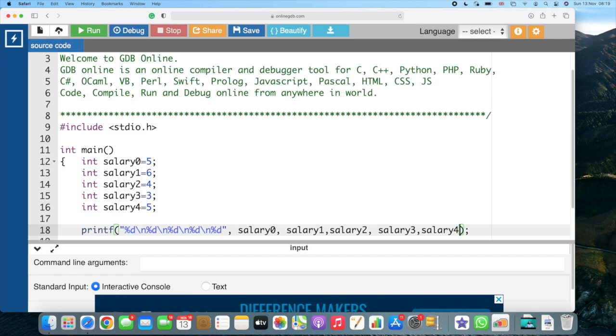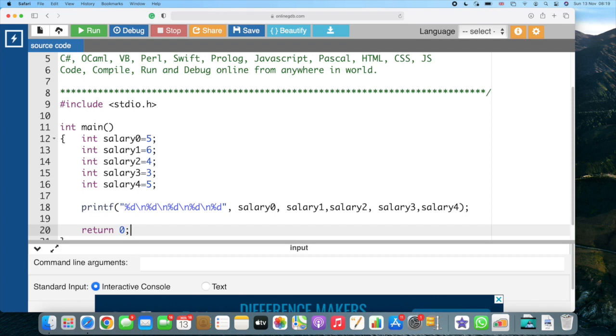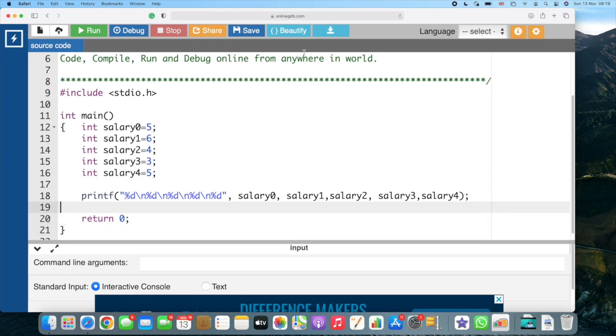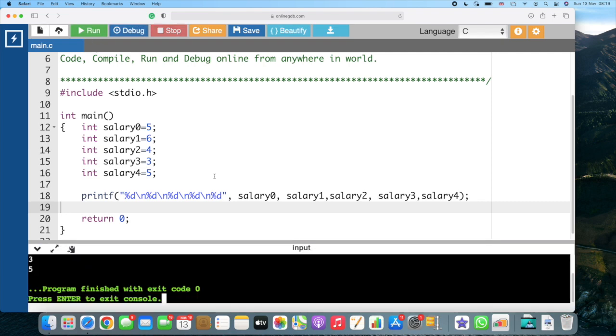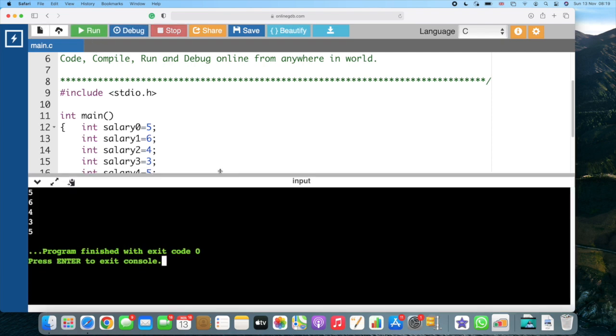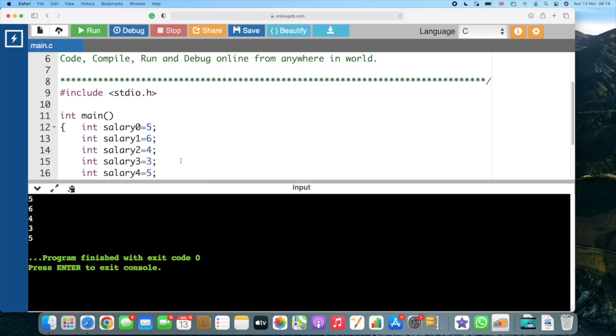This is 5 salaries, and if we run this program, it will show us all these 5 salaries being printed on the screen. So let's do this. Here we go, bingo. Starting with the 5, the first one is obviously 5 printed there, then 6, 7, 8, 9.